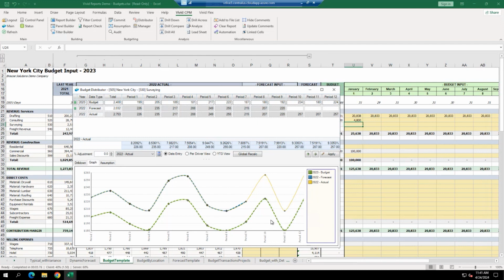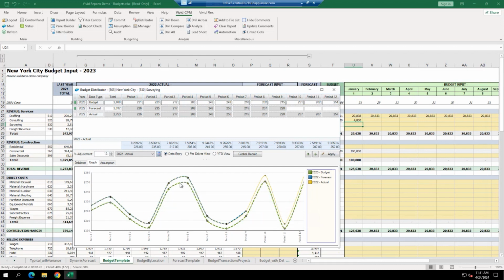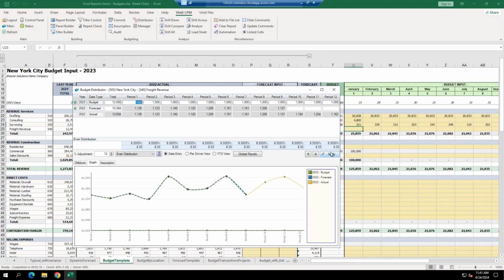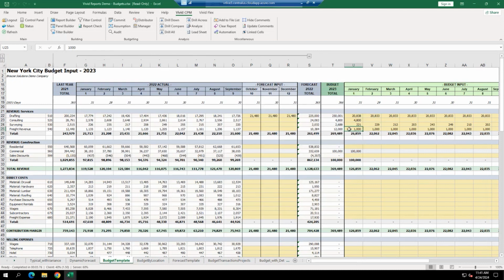Now I can quickly see that, ooh, maybe my budget's a little too low. I'm going to increase it by 12%. Click the little calculator. You can see now I'm more in line and I'll click the apply button over here. You can see how it takes these values and populates them in the cells, and now I can click the down arrow. Now I'm on my next row of my budget and I'm on freight revenue. Let's put in $12,000. I can leave it as an even distribution, and you can see I click apply, and it populated those values here.